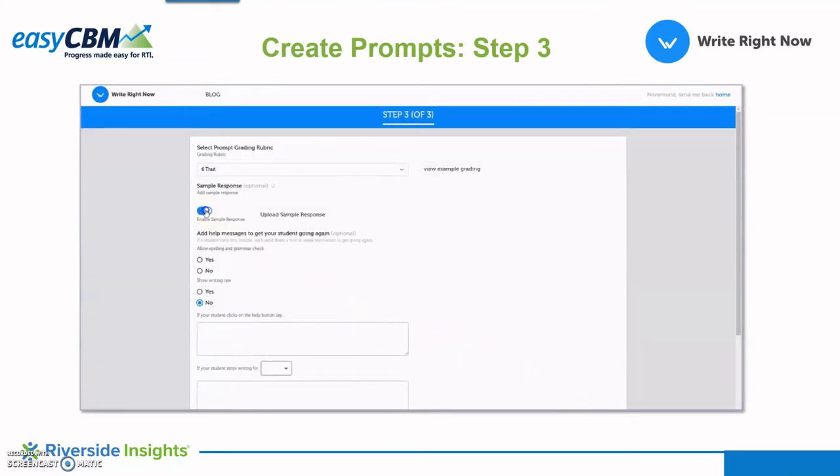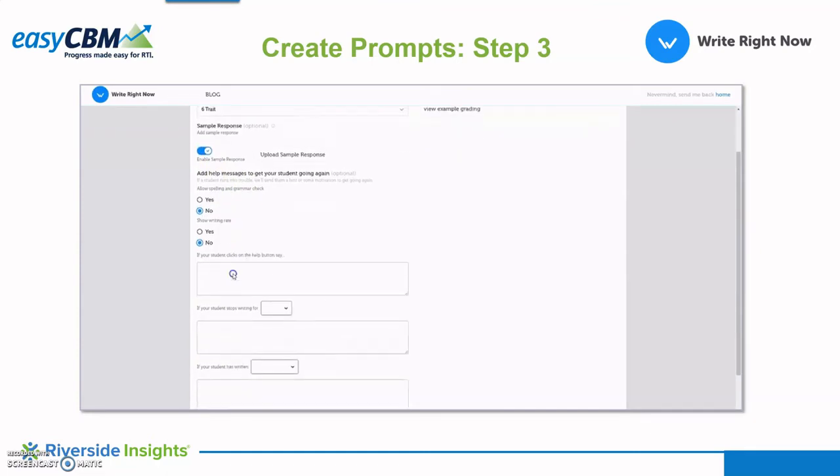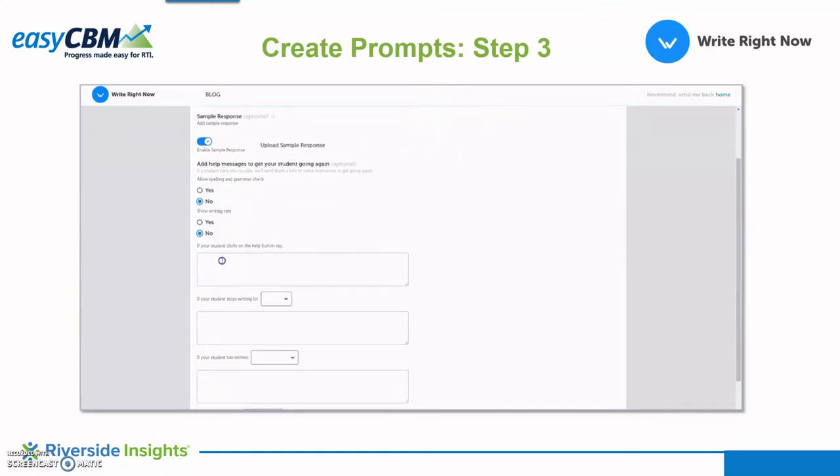Click the View Example Grading tab to display the selected rubric and the characteristics for which the writing will be scored. Teachers can add an anchor paper into the platform as well in this step if desired by toggling on the Enable Sample Response and uploading it.